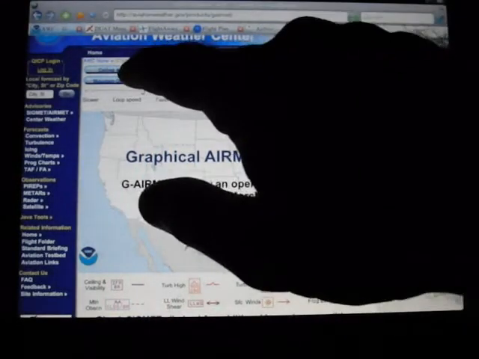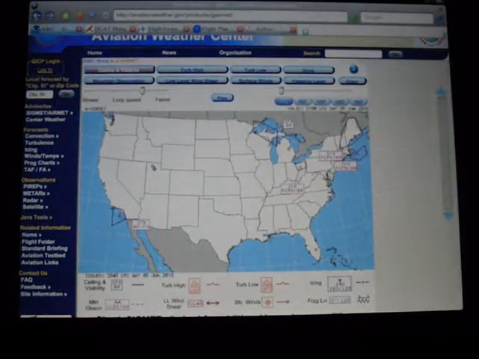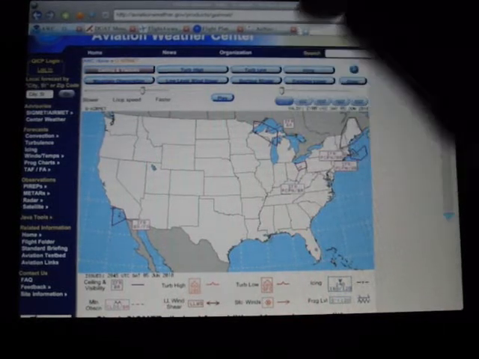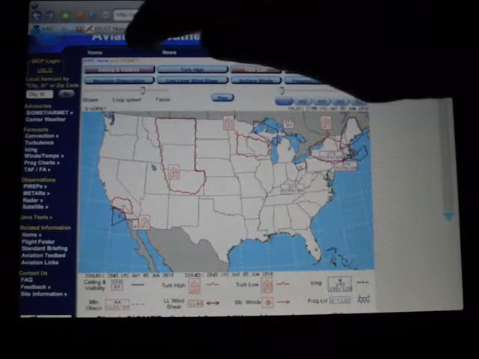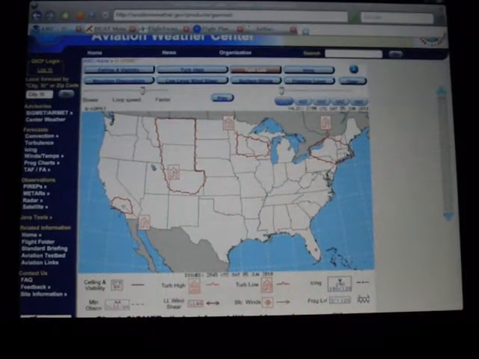So let's see what the ceilings and visibility does. Seems to work okay. Does pull up the information I'm looking for. There's a turbulence report. It's kind of a toggle thing. If I didn't want the ceilings, I just turn that off. Surface winds. So this looks like it works well with the iPad and this particular browser. Don't know about Safari. It might behave differently. Probably won't behave at all because there is Java involved.